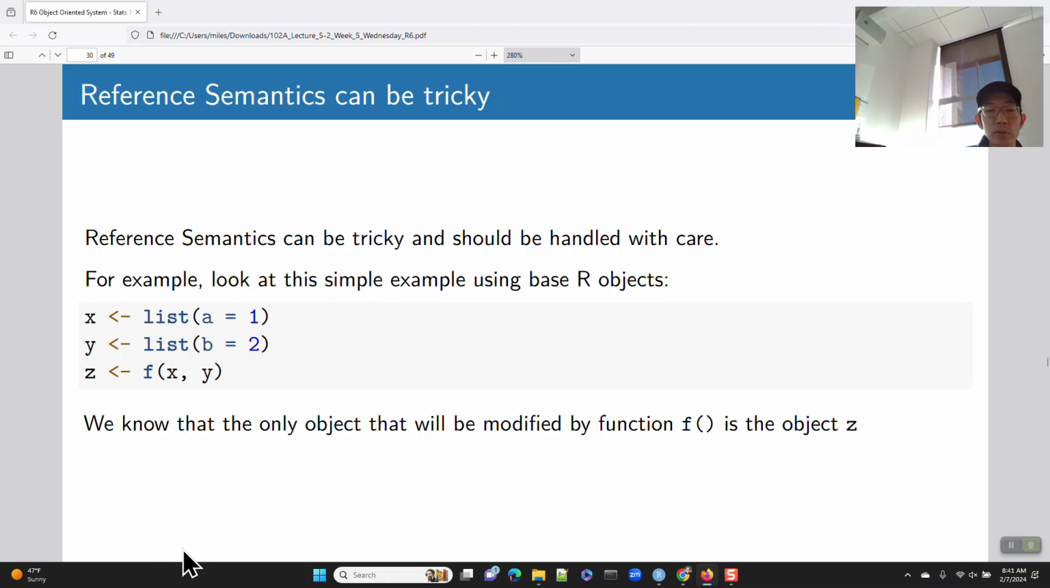Okay, so reference semantics can be tricky, and so you want to be careful. So if you look at something like this, here X is a list, Y is a list, and we create a function that takes in X and Y, we know that when we execute this function, the only thing that's going to change is going to be object Z.